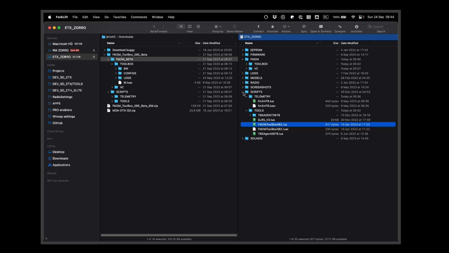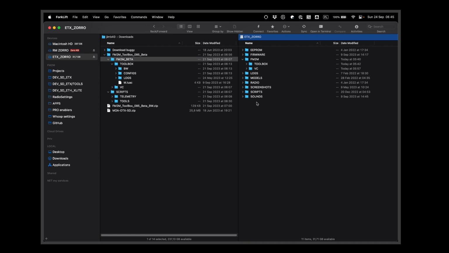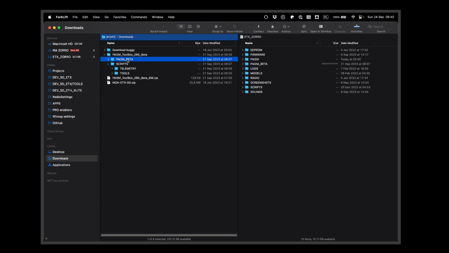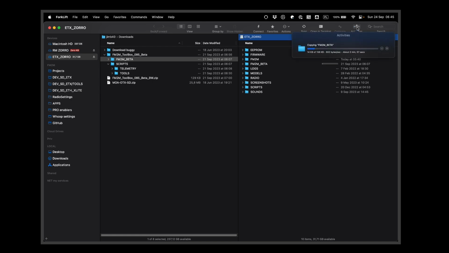So what do you do? That's very easy. First of all, you just copy the whole folder FM2M beta to the root folder. Let's do that. It will be quite slow, but still it's going. I can do things in parallel, so I can go now. It's copying this folder now. Unfortunately, it's quite slow, like 3 minutes.